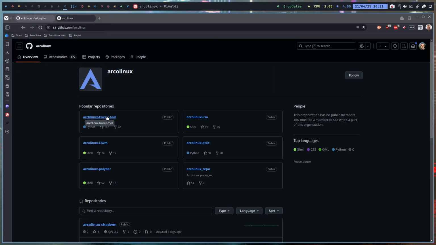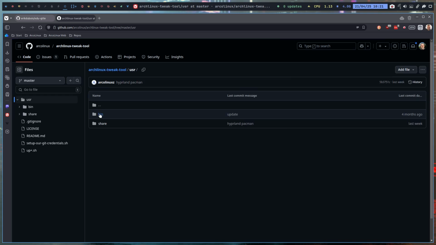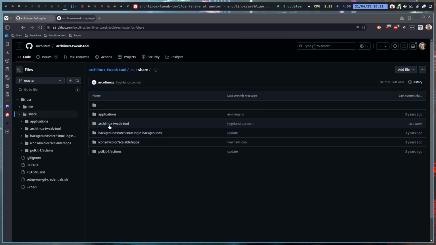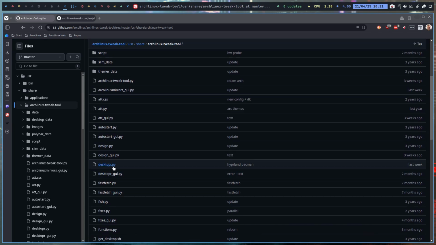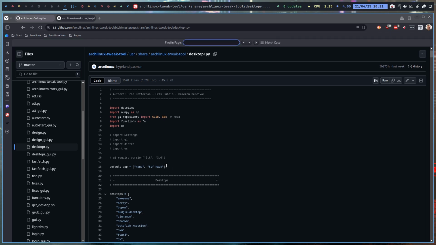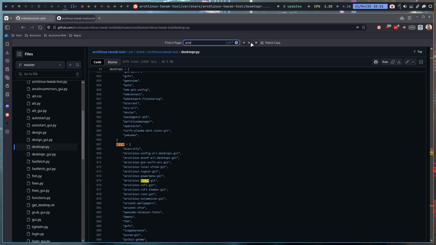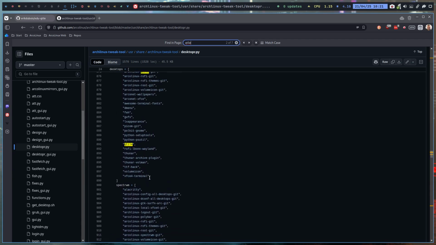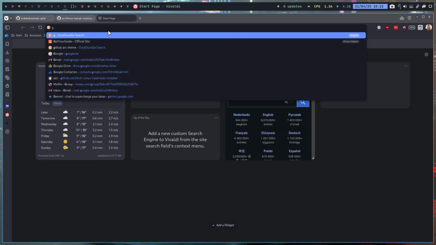We can go via the ArcoLinux tweak tool. That won't be maintained anymore. To the desktopper pi, control find qtile. And the next one. This is what they think should be, right? This is qtile. Control C. The other way of doing it is on the GitHub. I'll show you another way.